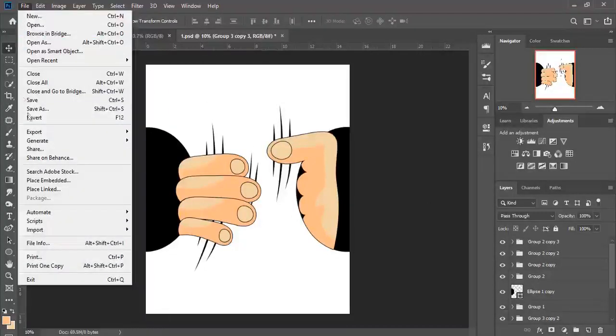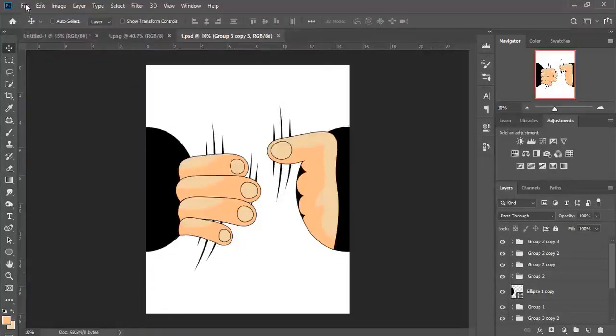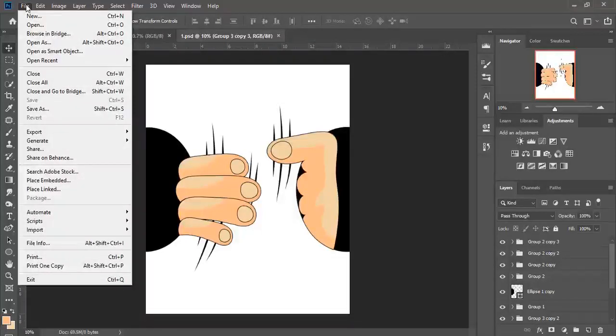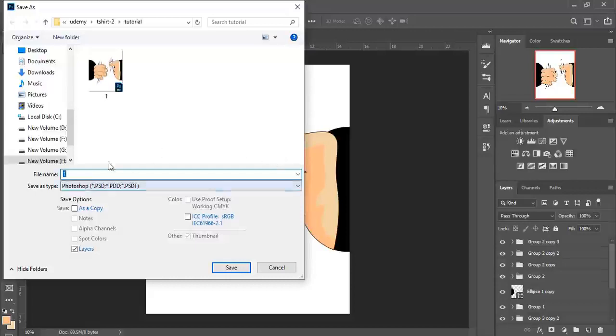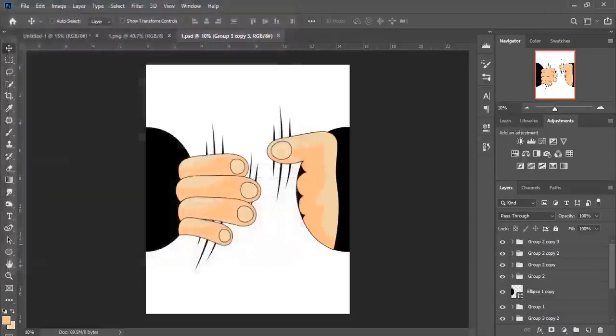So we go to File, Save. If you don't know how to save a file, you click on File, then Save. You name your file and you make it in PSD, then you click Save.